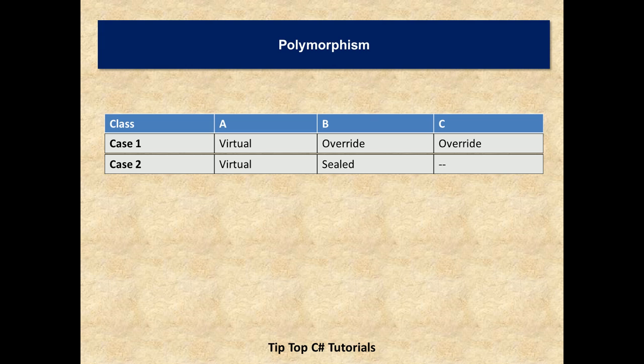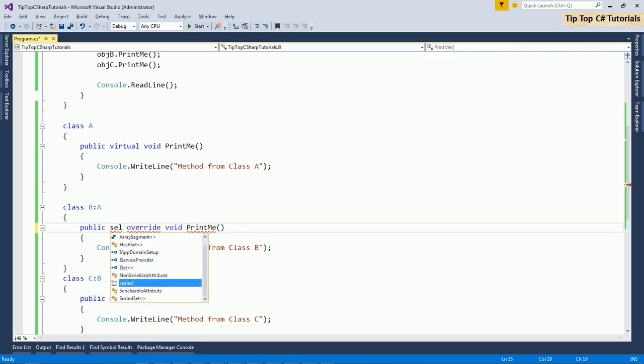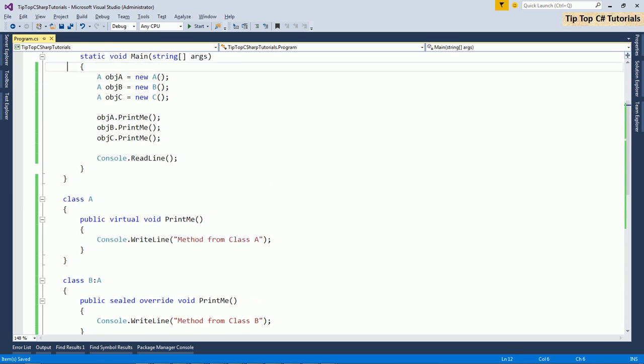Now we'll move to case 2, where class A defines a virtual method and class B marks it as sealed. That's why C will not be able to do anything. Let's change the code. Now if you see, it gives you an error telling that it cannot override the method because it's sealed. Let's comment out this one. Now this code remains the same.